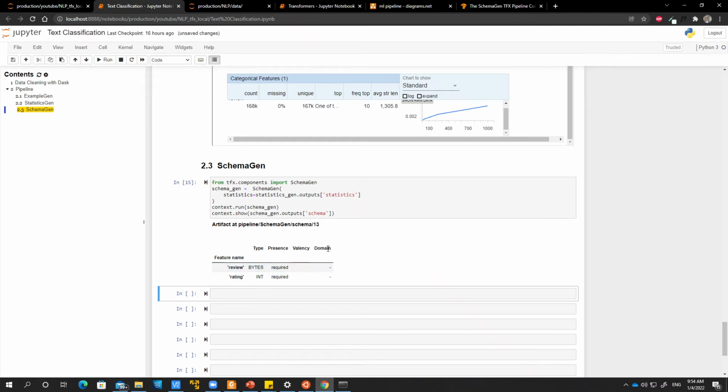Now, valency and domain, well, if the rating was, let's say, negative and positive, instead of 0 and 1, and we put negative and positive there, then you might have your domain to be negative and positive. But because it's just an integer, you don't have anything for domain and valency or anything like that.